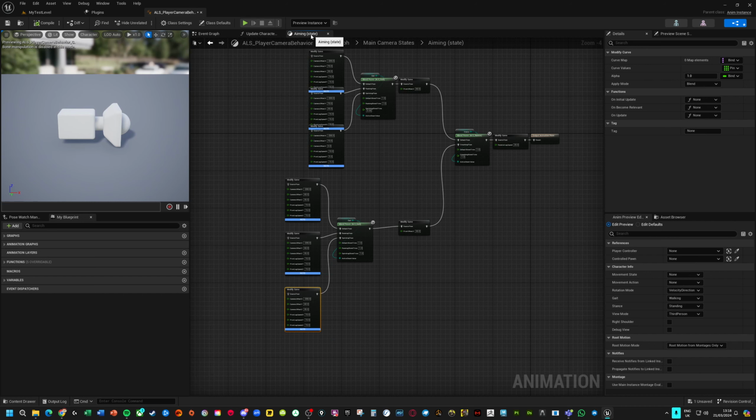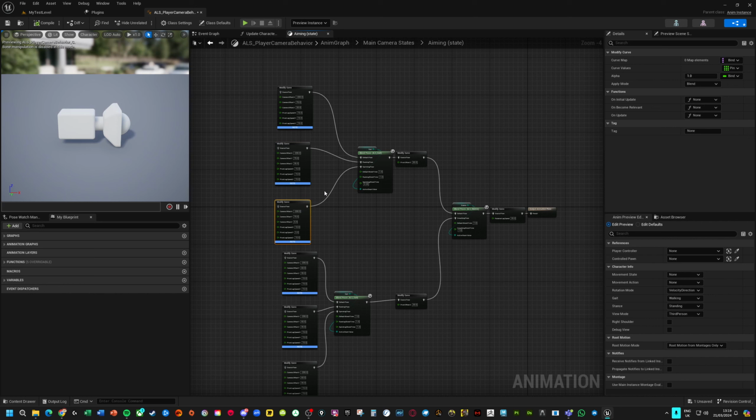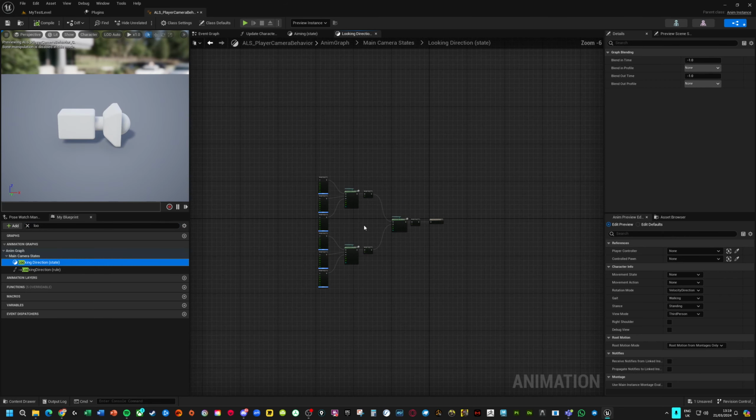So at the moment we're on the aiming one. So if you want a specific kind of view when you're actually aiming, you want this one. But if you want to tweak just the general one, then you need to search here for look. And if you double click on that, it's going to give you a similar kind of thing.